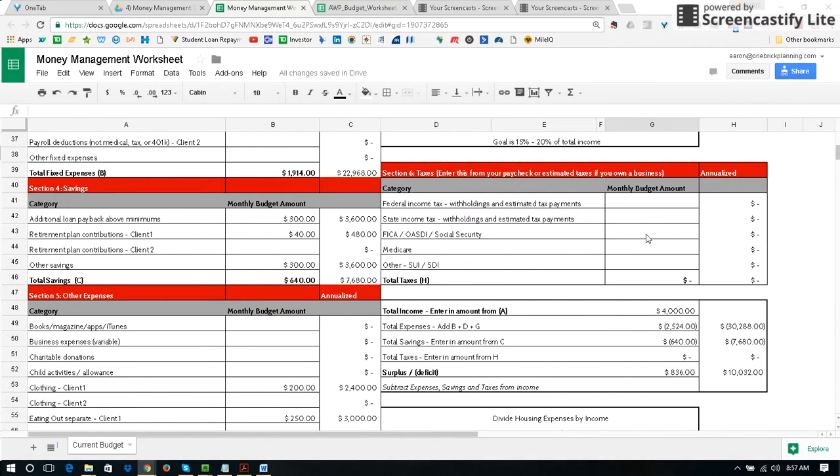Taxes, this comes right out of your payroll. You're just going to go right off the payroll, multiply that out, and just go ahead and fill this out. Medicare, Social Security, FICA, all this stuff comes right off your pay stub.